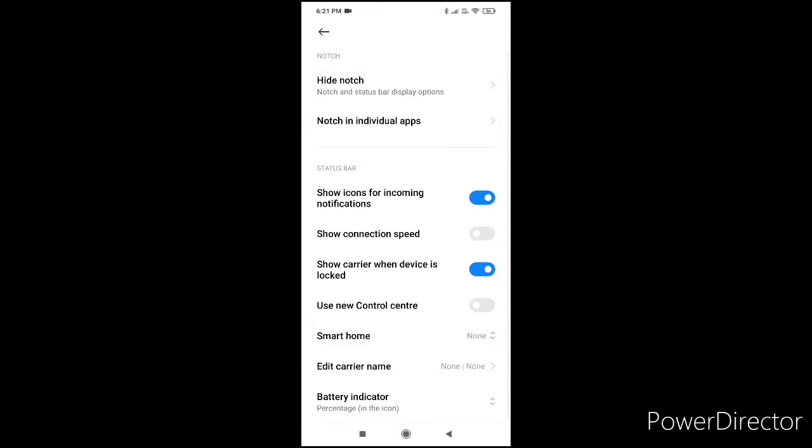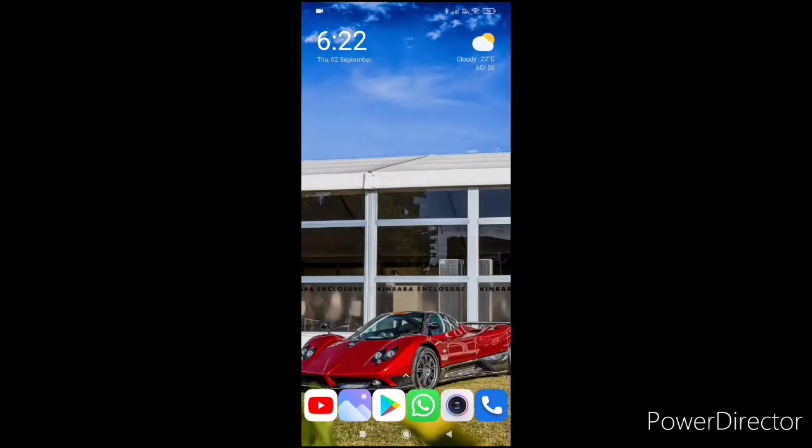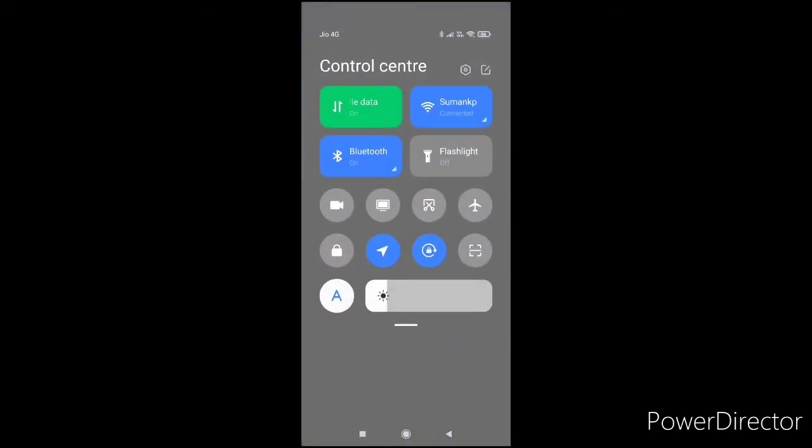You can see use new control center in the fourth option. It is disabled. Once we buy the phone also it will be disabled, so we should enable it. So just enable it. So now I'll be enabling. I've enabled and now it has been applied. The new status bar has been applied. So as you can see here, this is the new control center.